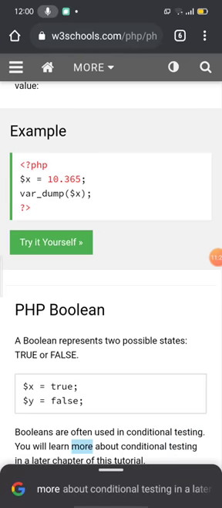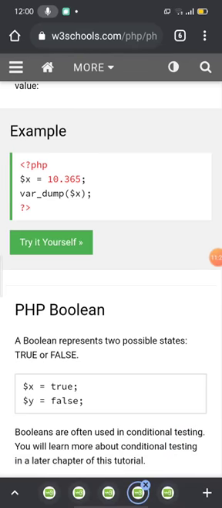You will learn more about this conditional testing later. I will explain it to you then, so let us just keep this in mind. A boolean value is going to hold two possible things, that is true and false. Two values it is going to hold over here.